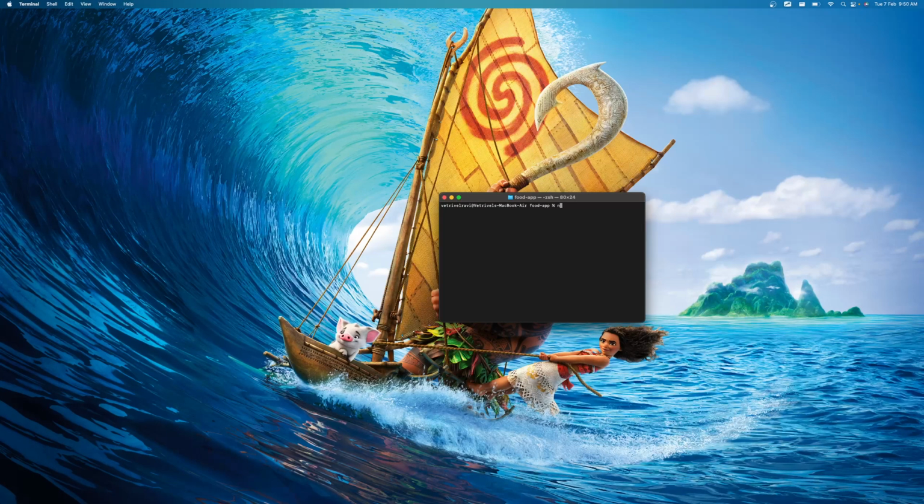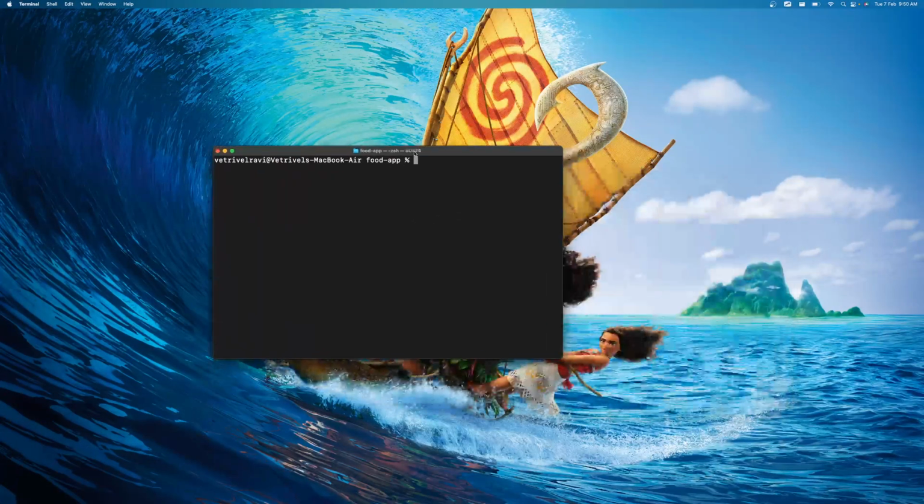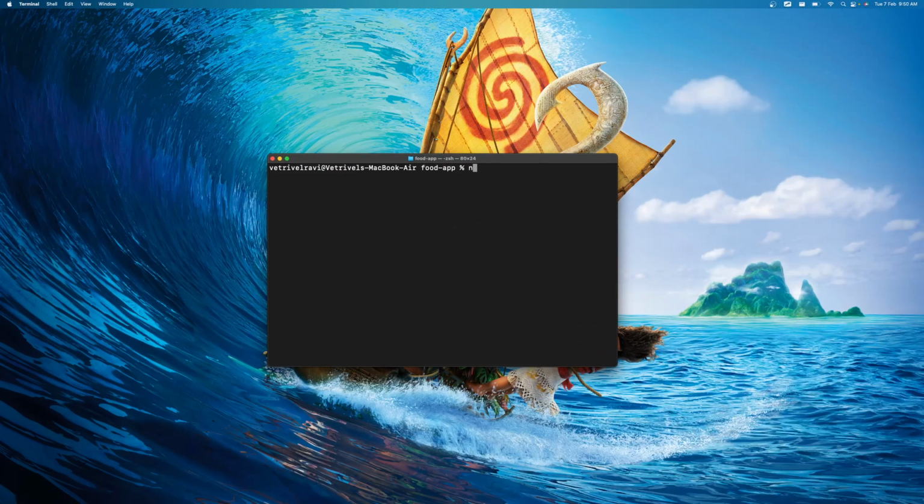Let me make it a little bit bigger so that you can see it clearly. I hope now you can see it clearly. So here I'm just going to type node hyphen version. That will give me the version number of Node. In my case, I already updated it, so it's showing version 19.6.0. So let me clear it now.